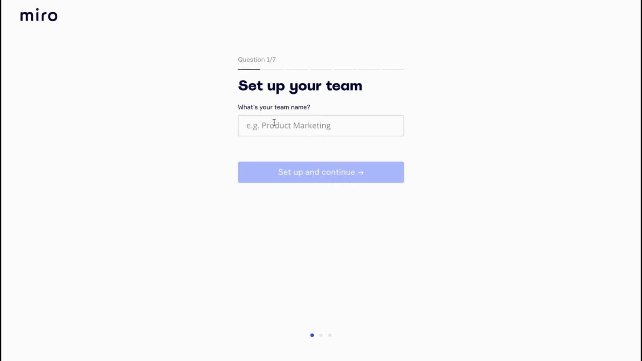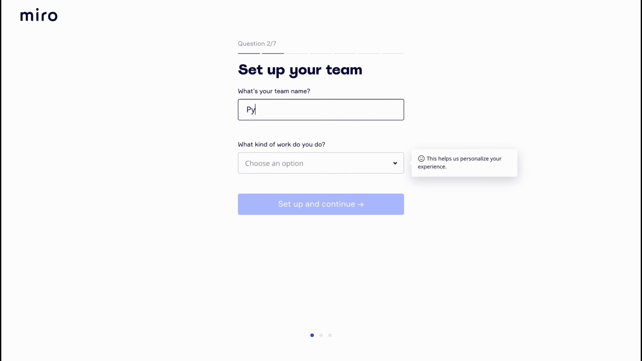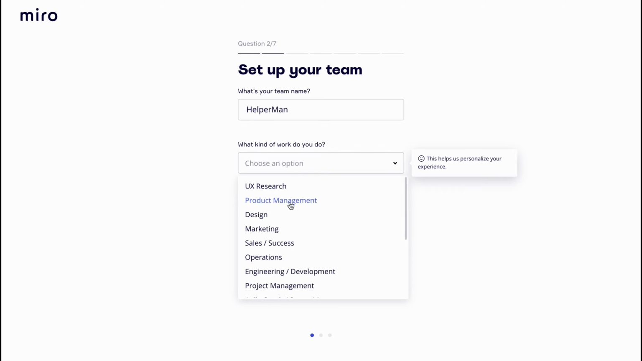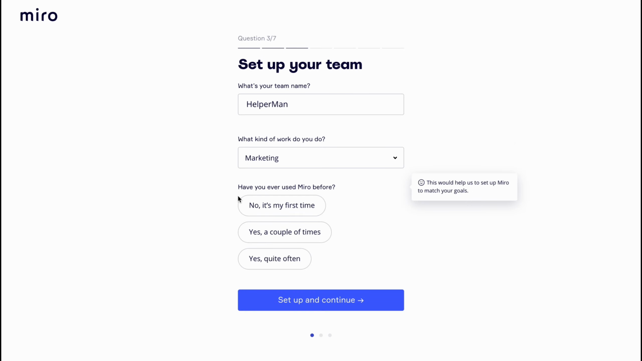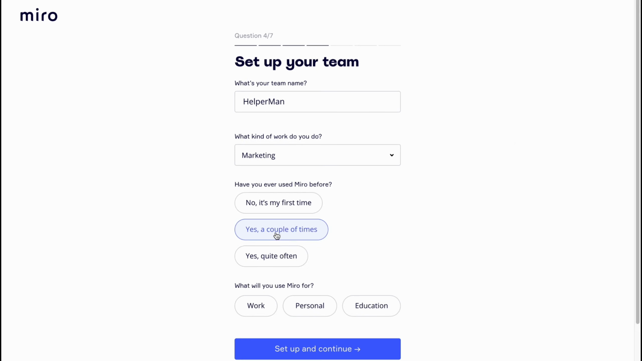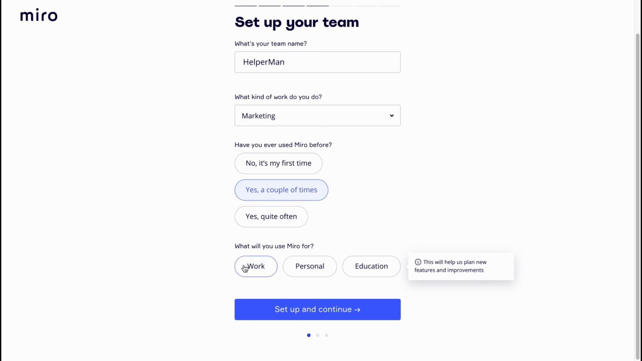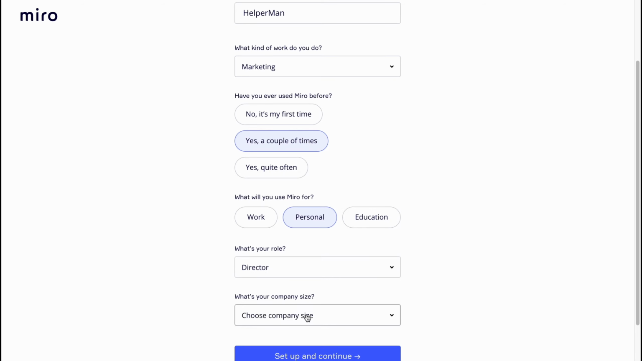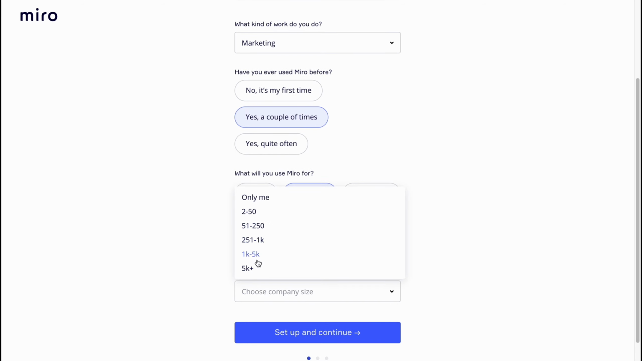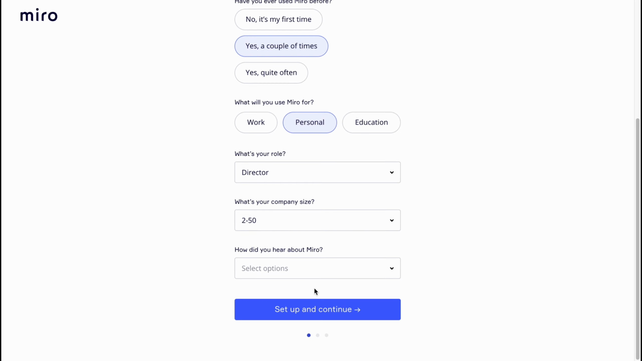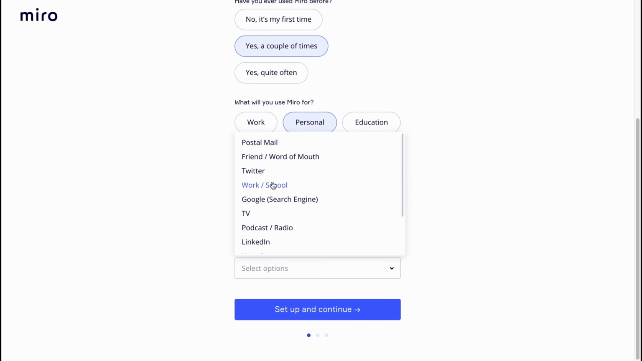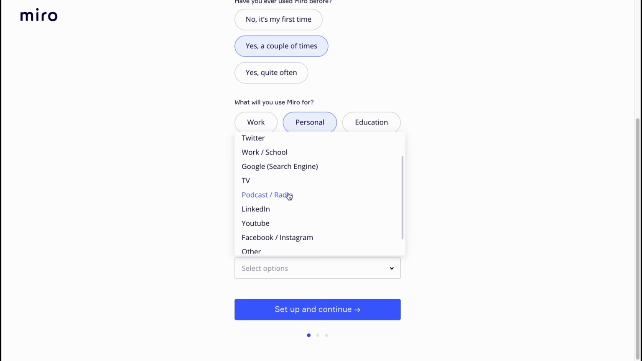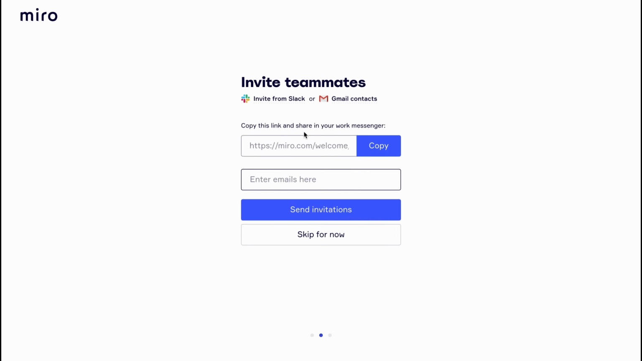So set up your team. What's your team name? Basically here we can input everything we need. Let it be the helperman, name of our channel. What kind of work do you do? Doesn't matter, marketing. Have you ever used Miro before? Yes, a couple of times. What will you use Miro for? For personal. And what's your role? Let it be director, why not? What's your company size? 2 to 15. How did you hear about Miro? Doesn't matter, let it be YouTube. Do we have a YouTube here? Yeah. So set up and continue.